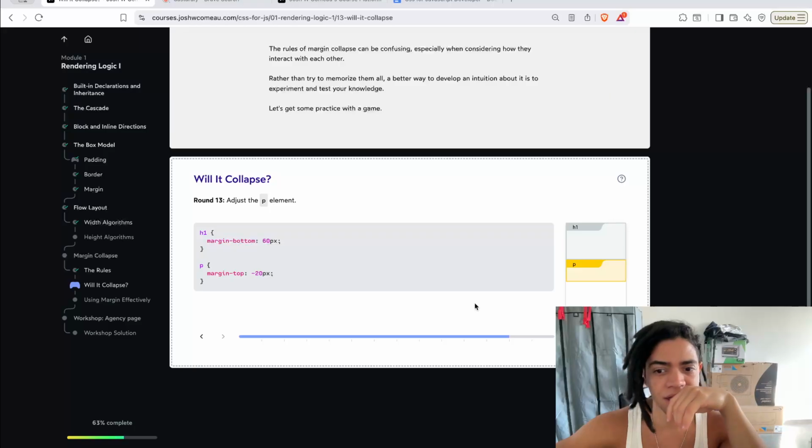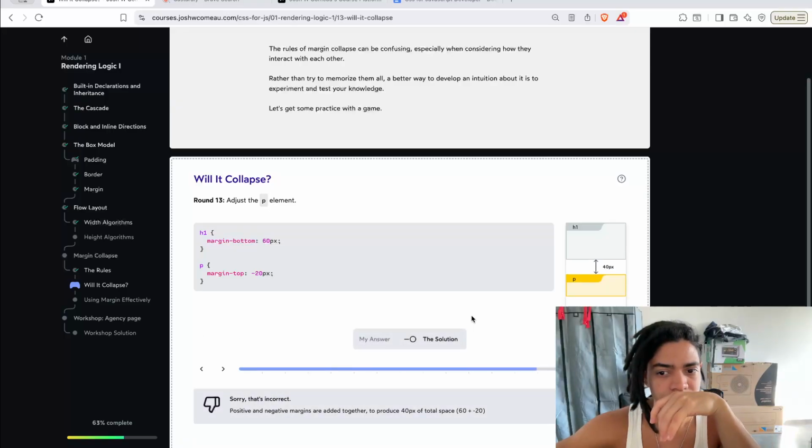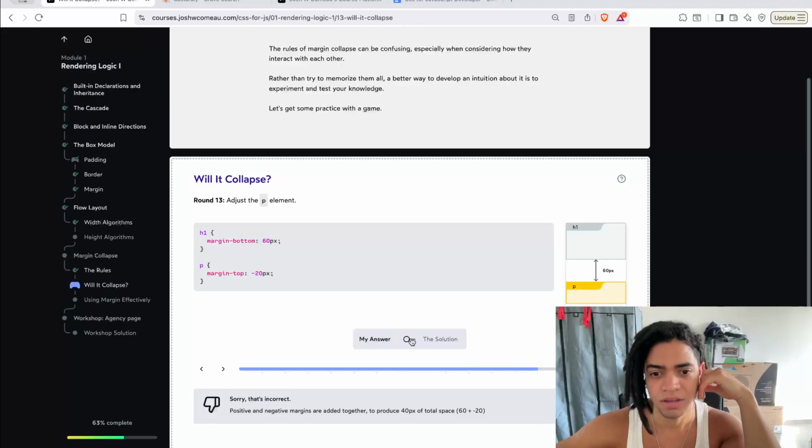Is there any elements there? Adjust the P element. So H say margin bottom 60. Margin bottom 60, and then P say margin top, margin bottom 60. Of course, exactly, are added together.